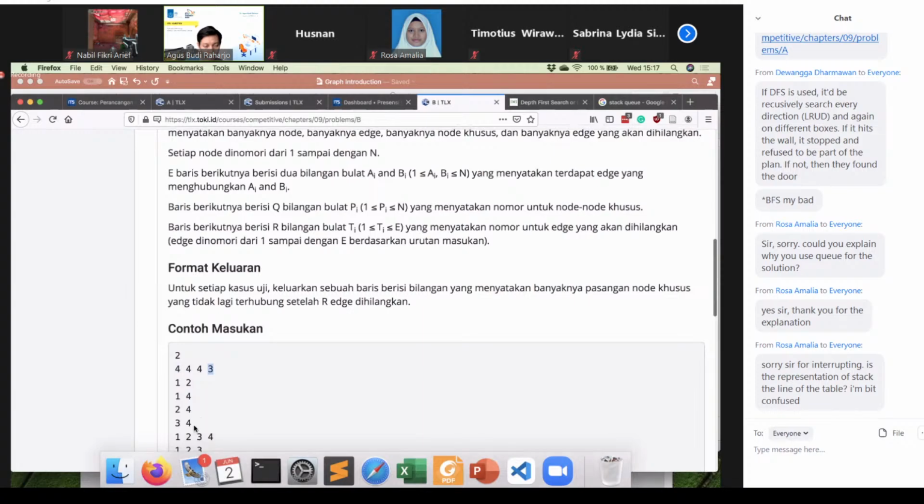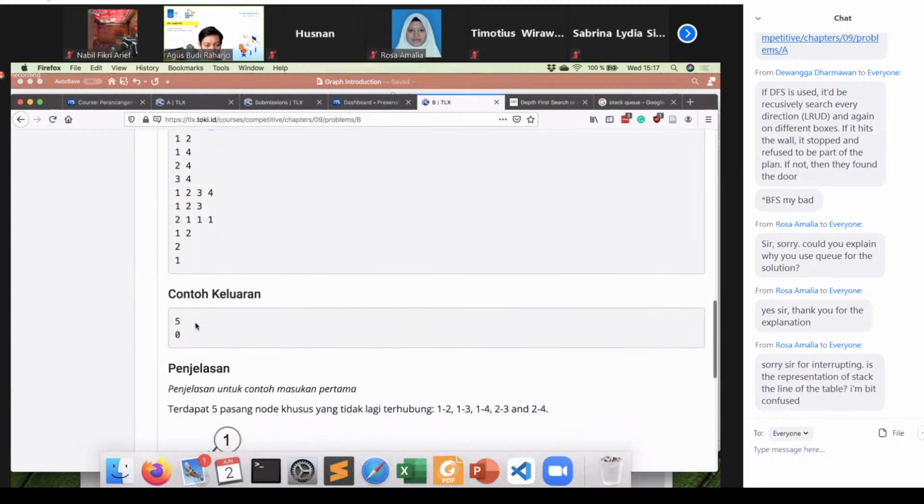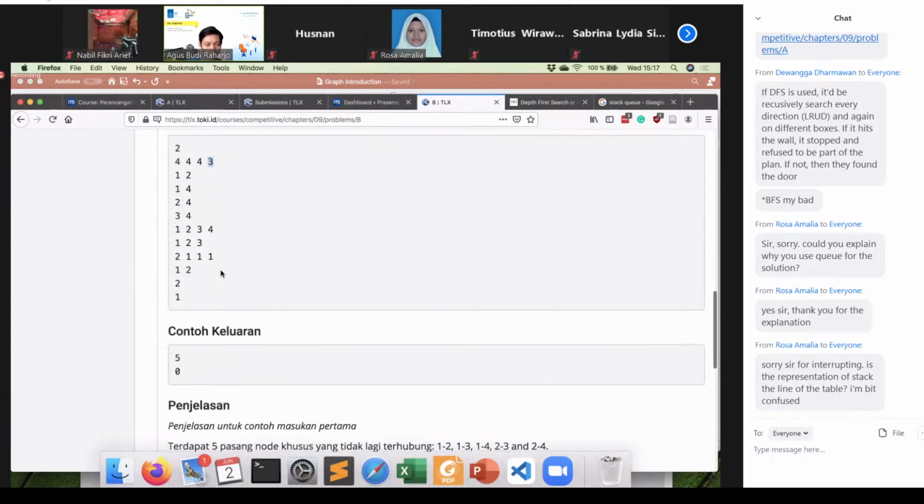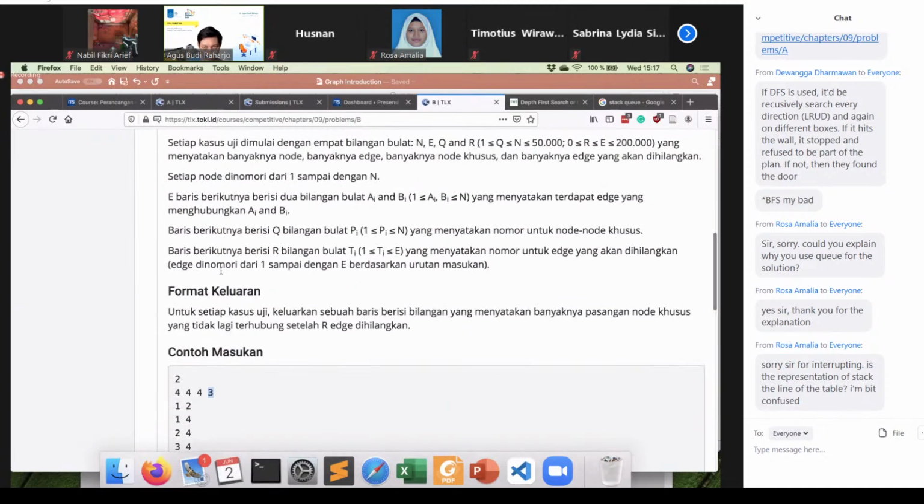And here is 3. Actually, no, 3 over here is not the number of the nodes and the number of the edge that has to be deleted, but it's the order of this one. For example, 1, 2, 3. Oh, sorry. I think yes, it's correct. Number of the edge that has to be deleted.